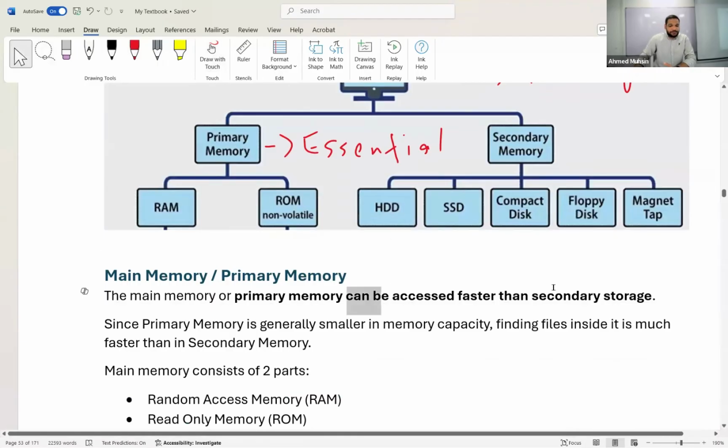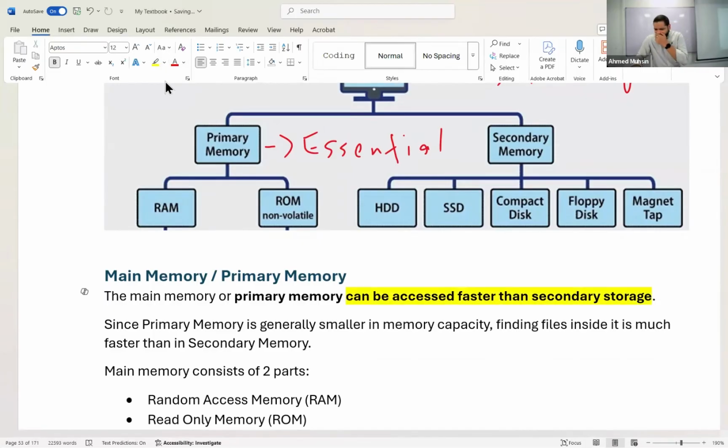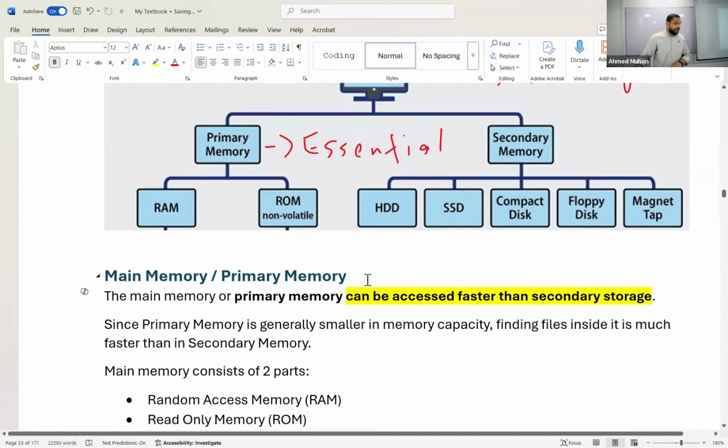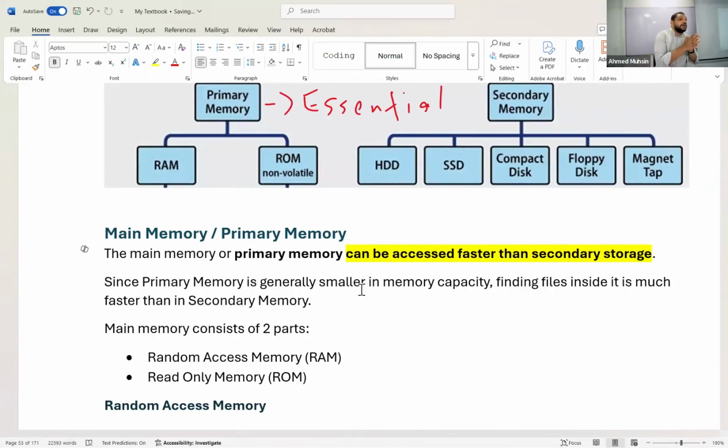Whatever I said here can be accessed. Can you read that? Can you all also highlight it? So a characteristic of primary memory is what? In primary memory, data can be accessed a lot faster than secondary memory. Everyone okay with this? Who was inside primary memory? RAM and ROM. So RAM and ROM have really high data access speed. Can we remember that? Why? I'm going to explain now.